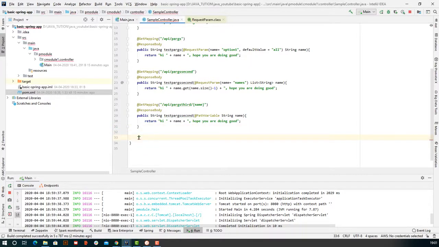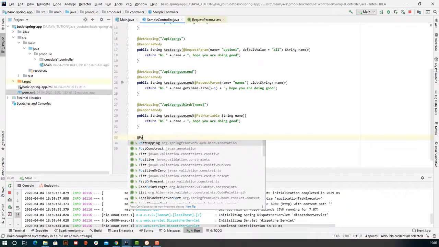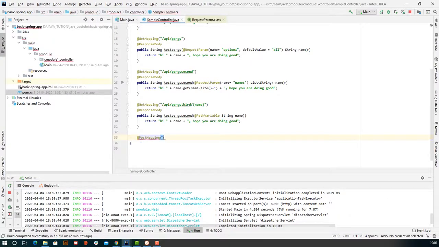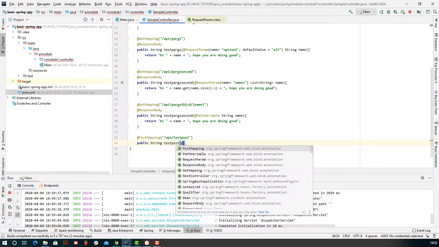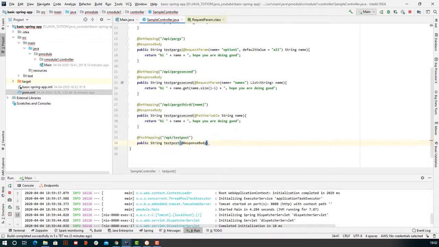So coming to that, we are going to have the @PostMapping annotation, and we are going to write api/testpost in double quotes, my bad, double quotes, and then, no, response is not required, for public String testPost, and the body that we are going to receive, we are going to catch with RequestBody.